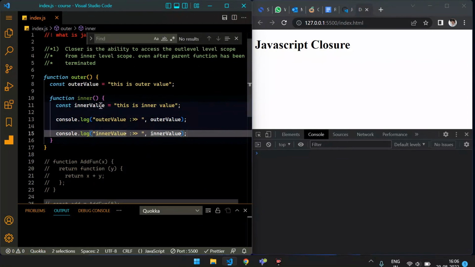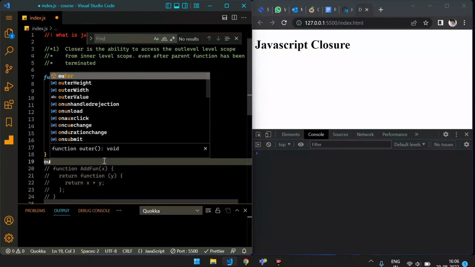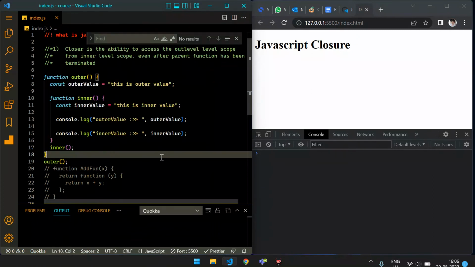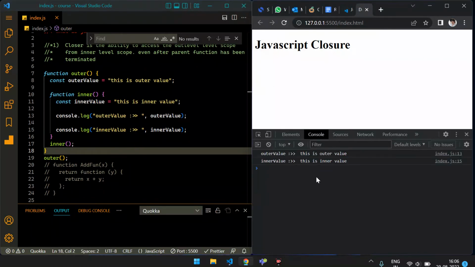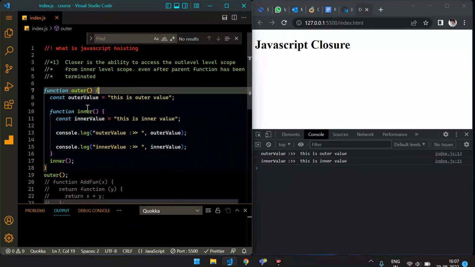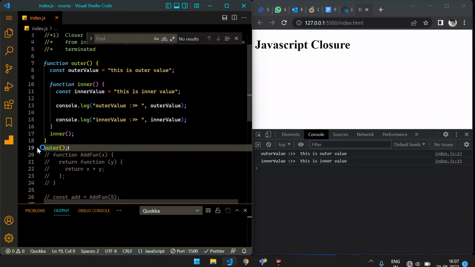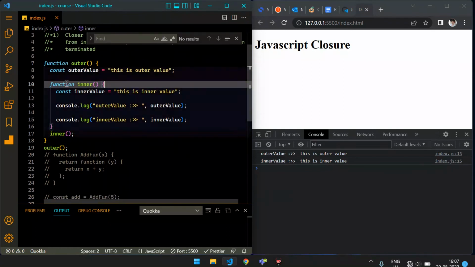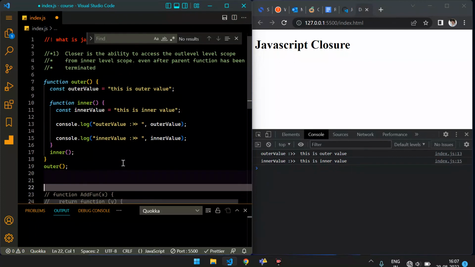Alright. So now I'm going to invoke the inner function, and also invoke the outer function. So what is actually happening here? Let me refresh this. As you can see here, this is working. On page load, when I call the outer function, immediately the inner function is called. So this is actually not a closure. It seems to look like a closure, but it is not a closure.